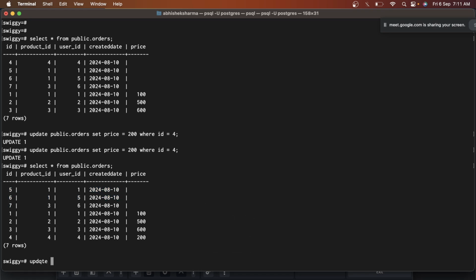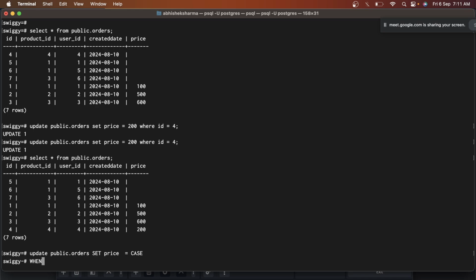Update public orders, everything will be the same. Now set price equals, and then we write a CASE. Price equals CASE, WHEN id equals 5, THEN return the value.